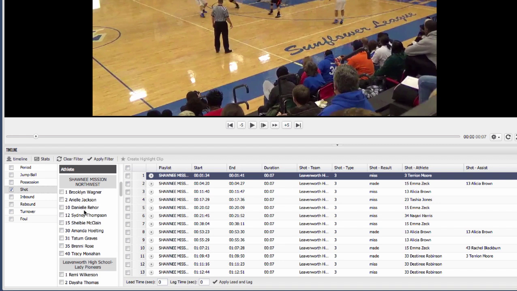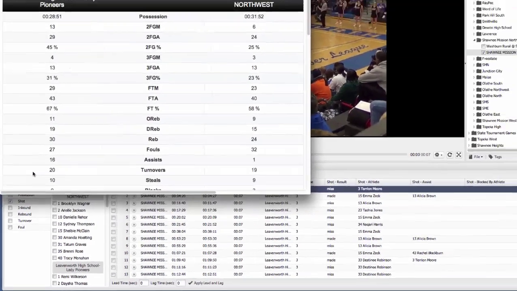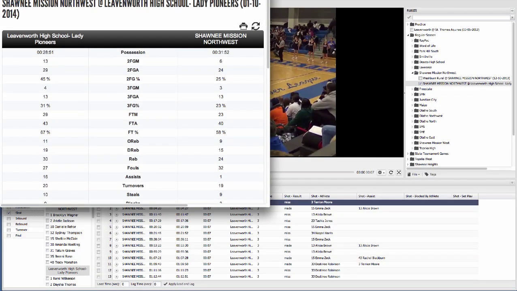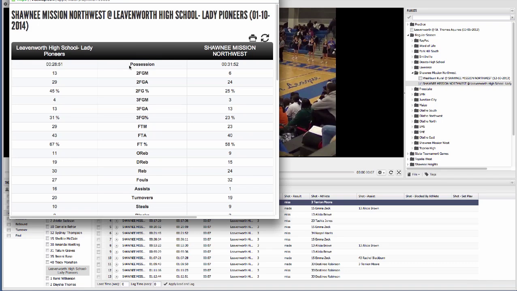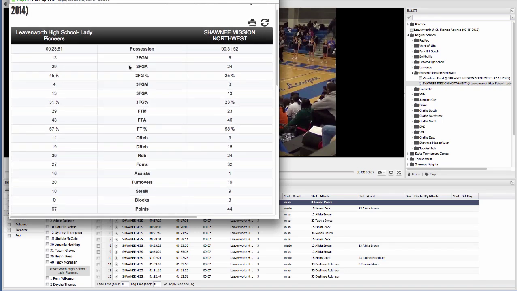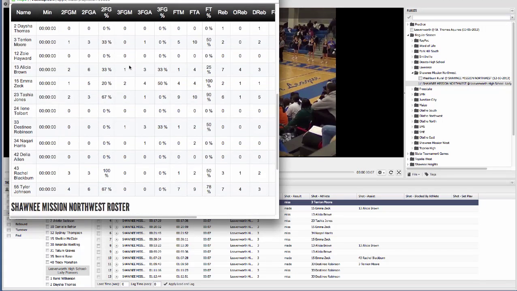Now tagging those players also adds to our statistics. We create a box score in every game. So right here, we've now got stats that show you a really good look at your team stats across the board as well as individual player stats.